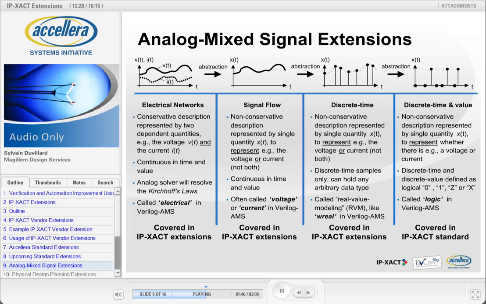IP-XACT was kind of poor in terms of signal, because it's only 1 or 0, so it's relatively limited for analog people. It's poor in terms of sampling. It's poor in terms of voltage versus current. It was poor in terms of metrics that you can have. Is it ohm, picofarad? What units can you model?